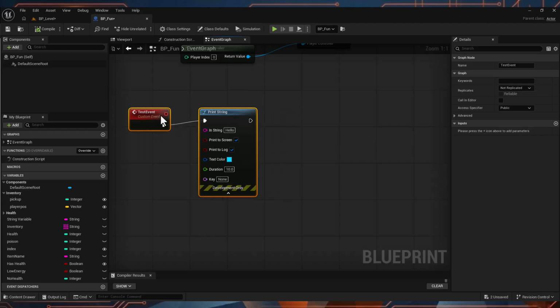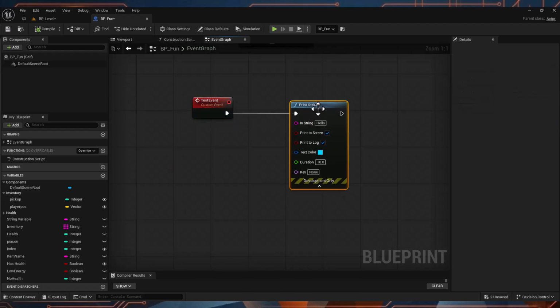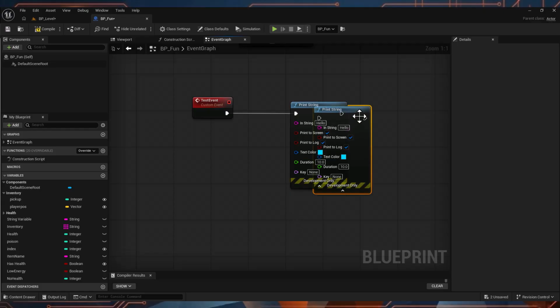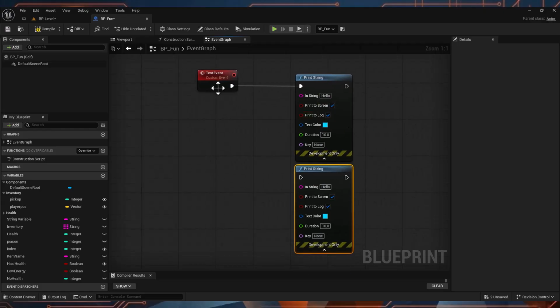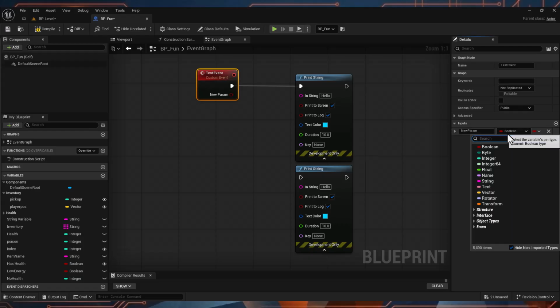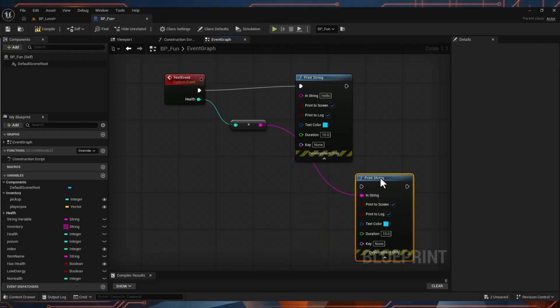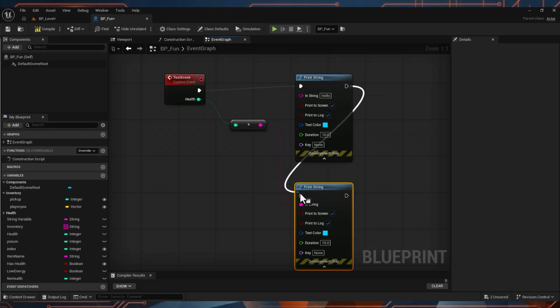Now, something else you can do is create custom inputs on your event. Let's go ahead and hit Control D on this and just move it down here. Then select your test event here. Under inputs, hit this plus sign here. We'll make this an integer. And in this new parameter, we can call this health. Say we want it to print hello and then print the health. I can take my health and wire it in here, and then wire this into here.